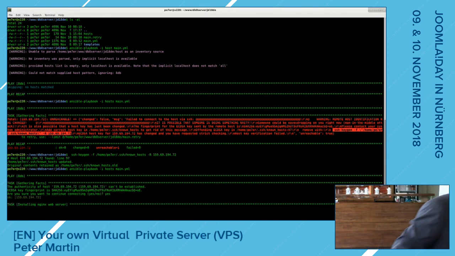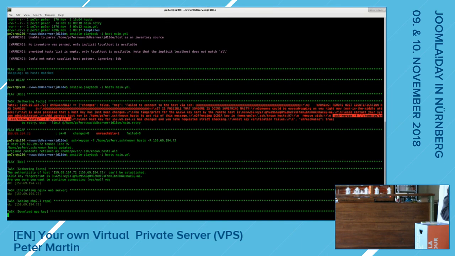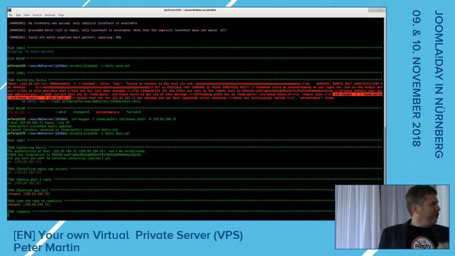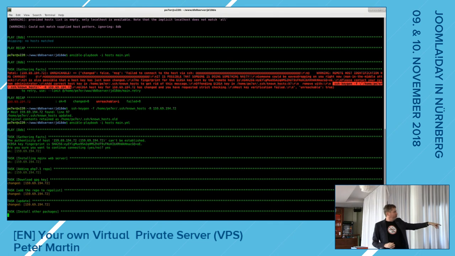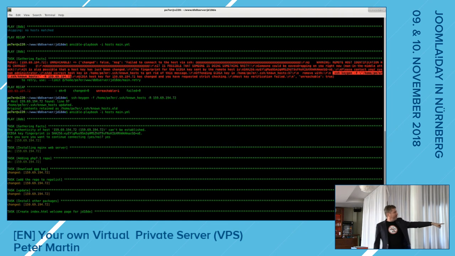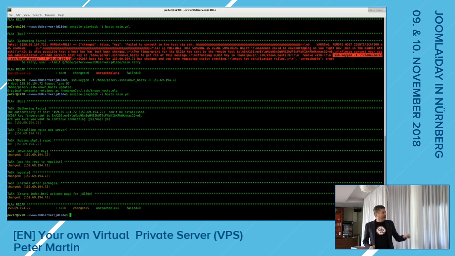So first of all, it will install Nginx web server, then PHP, then it will download the GPG key, add it to the repo list, then it will do the update of the operating system. Now it will install all the packages, and after that it will install the JD18DE template file that is just an index.html. And now it's done. So you can see, okay, 8 things have been done.